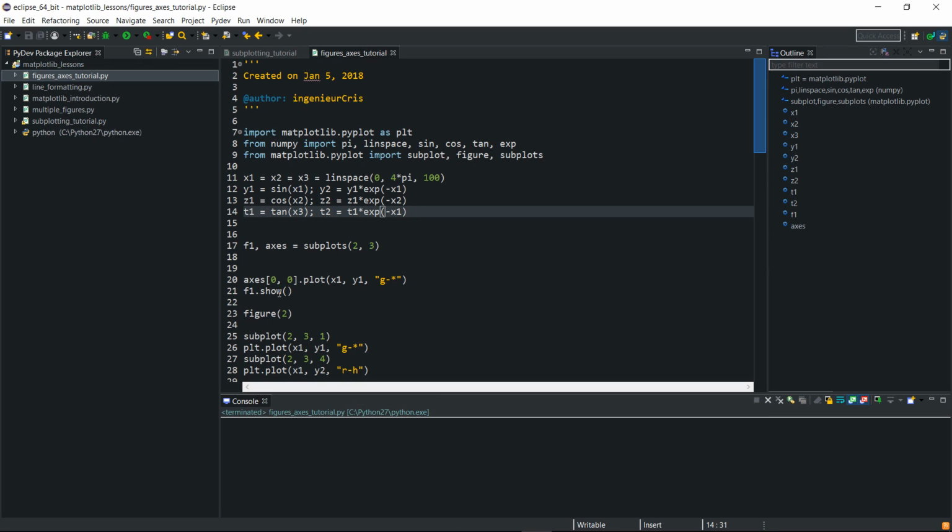So the location of this show makes a little bit of a difference. If the show is here, it will plot before it shows it, but if the show is here, it will show the figure before it plots. So you just keep that in mind.